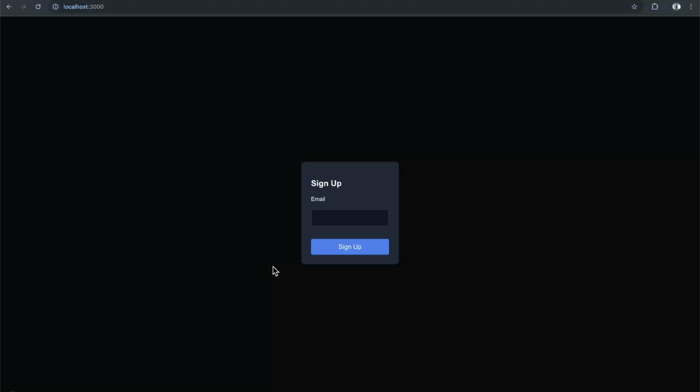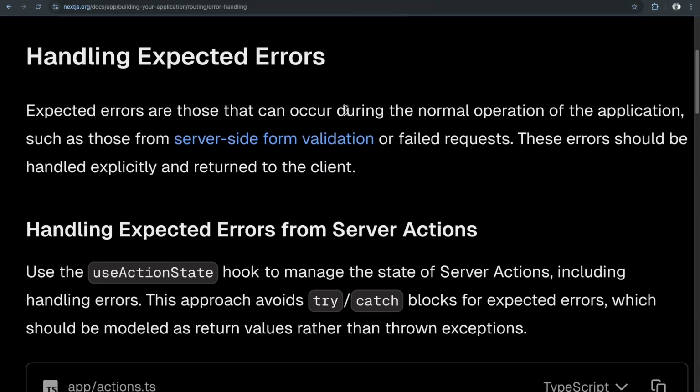Today, I want to show you a pattern for handling expected errors in your Next.js application. This is very much related to this article in the Next.js docs, in which they cover very similar stuff. I will link this below as well if you want further reading on this.